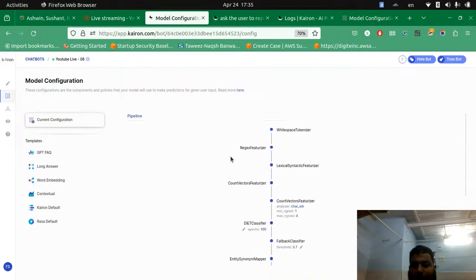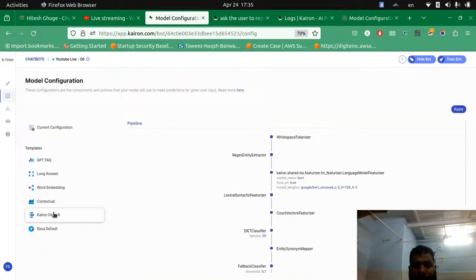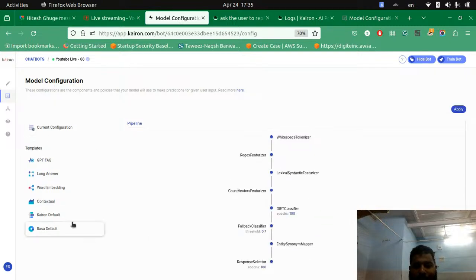So this is by default the Kairon configuration. Sorry, this is a default configuration. I think so, that is a RASA default. So this is basically a purely keyword-based configuration, where the system will only be able to identify the intent based on the keywords. This is purely keywords. It is not that smart and it is not that contextual.